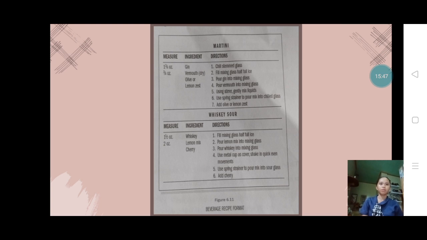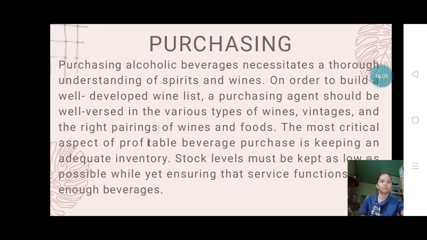So this is a beverage recipe format. It shows the ingredients and directions for making a martini and a whiskey sour. This format is helpful for organizing and presenting drink recipes, making it easy to follow the steps and ensure the correct ingredients are used.